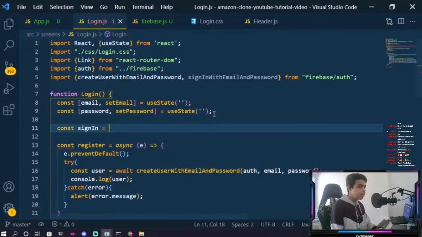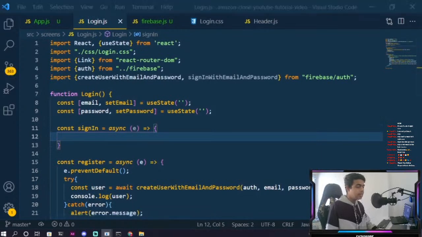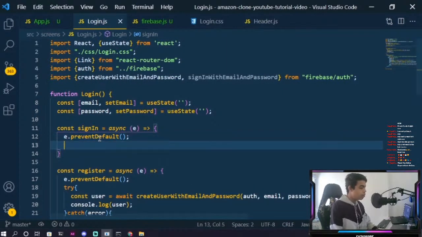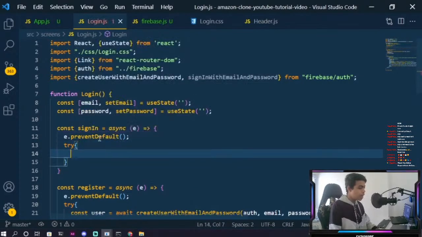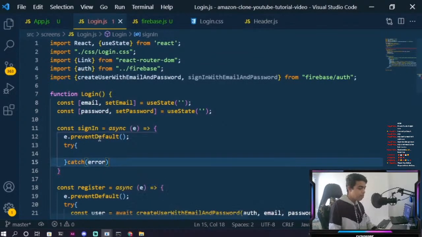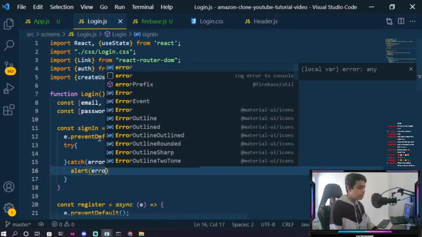Now in this method also I will be using async and await, which is going to take a parameter as an event. Great. And in this signIn also we are just going to prevent the default, so our event will be prevented by default for removing the reload functionality. After that we are going to be using try and catch over here. Catch is going to take a parameter as an error that we get, and I'm just going to alert that error's message.